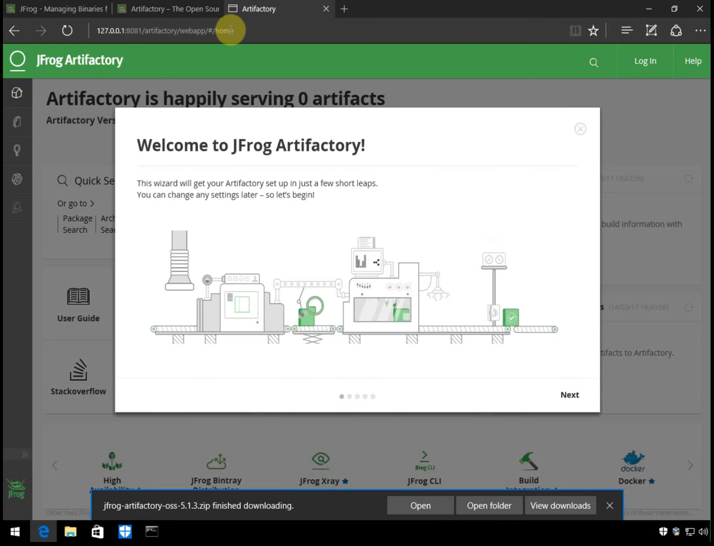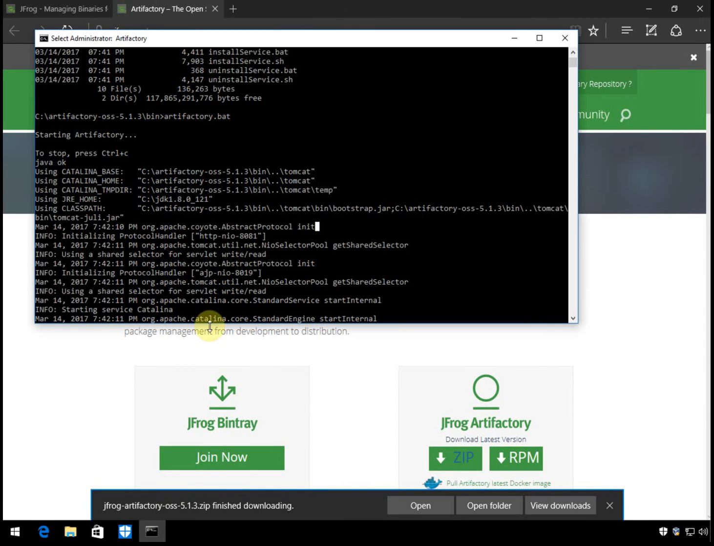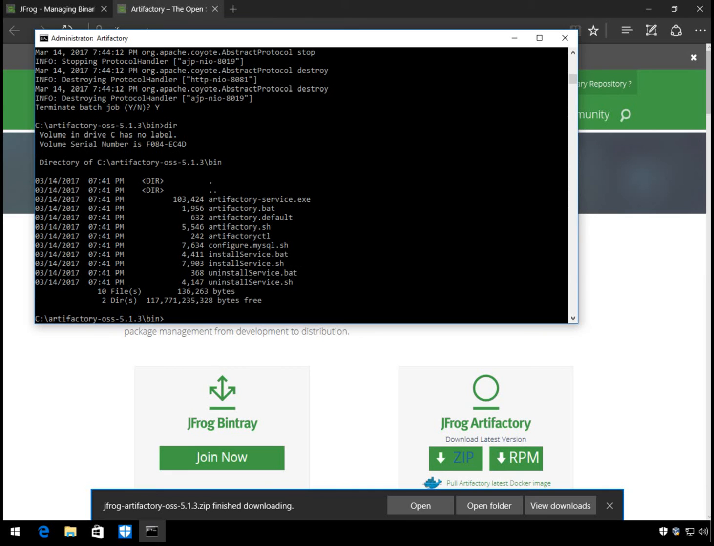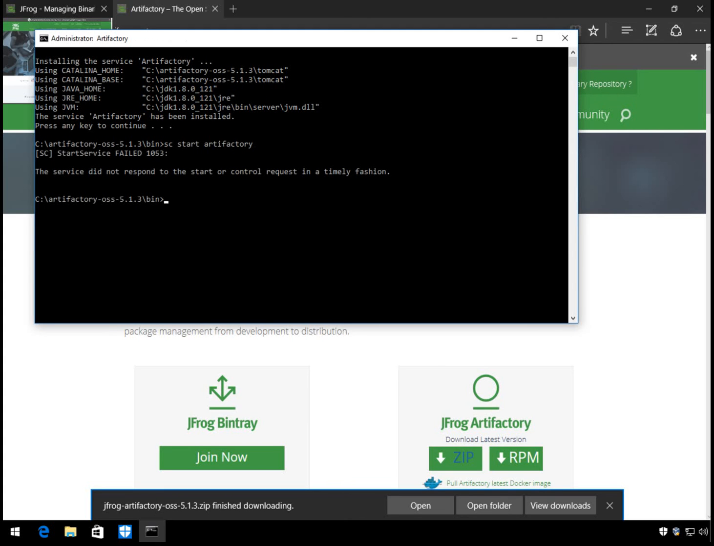Now we want to run it as a service, so there's a few extra steps we need to take. So for now, we're just going to close this tab. We're going to go back into command prompt, and we're going to press Control-C to stop Artifactory from running. Now, normally you would type install service, and it'll tell you that Artifactory is installed. But what you'll notice is that if you try to start it, it won't start. You'll get this error message.